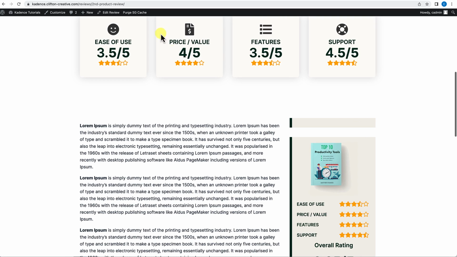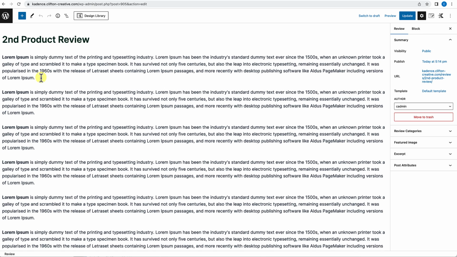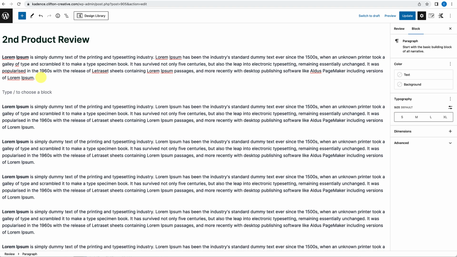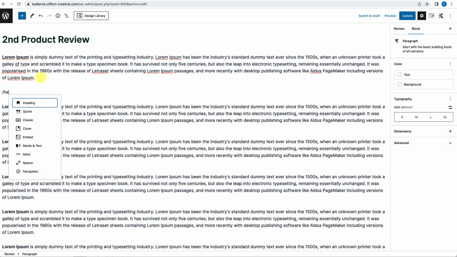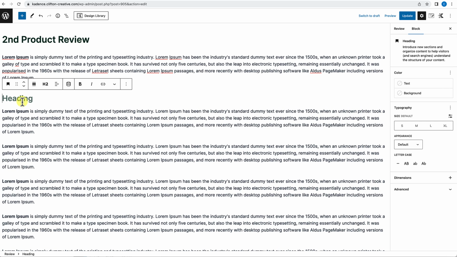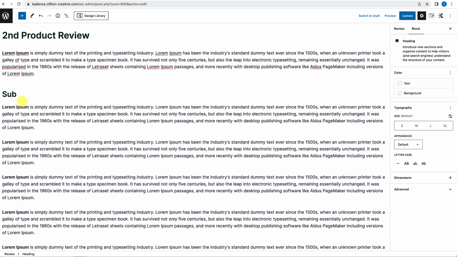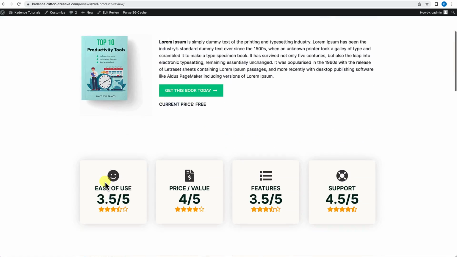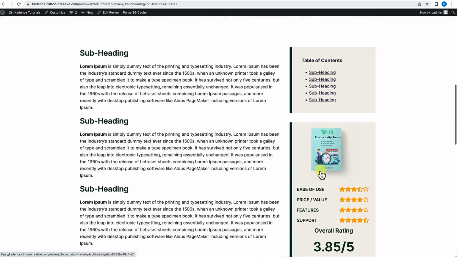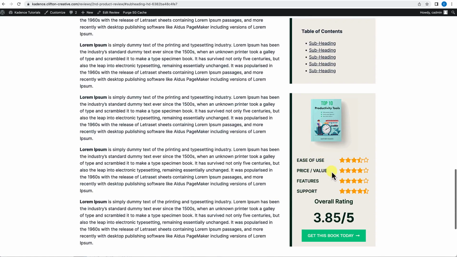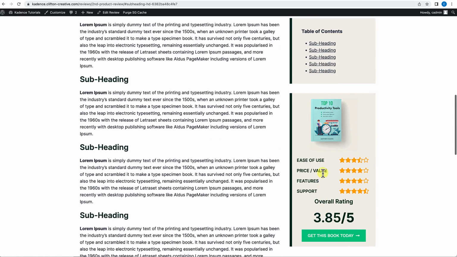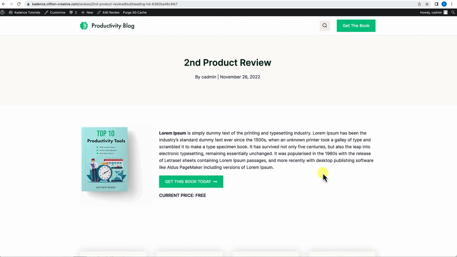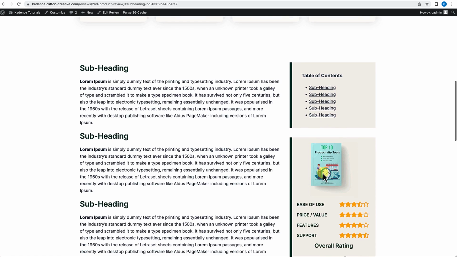To fix that, it's very easy. Just come in here and we'll just add some headings. Automatically defaults to H2, so we'll call this a subheading. And let's duplicate this a few times and look at our review. And now we have a table of contents, okay? And everything just looks really nice, okay? So this is how you can have a really beautiful review layout for your affiliate website or your affiliate blog.